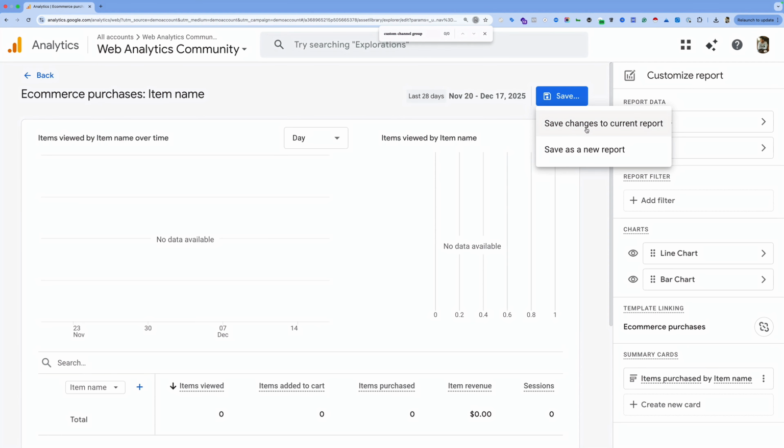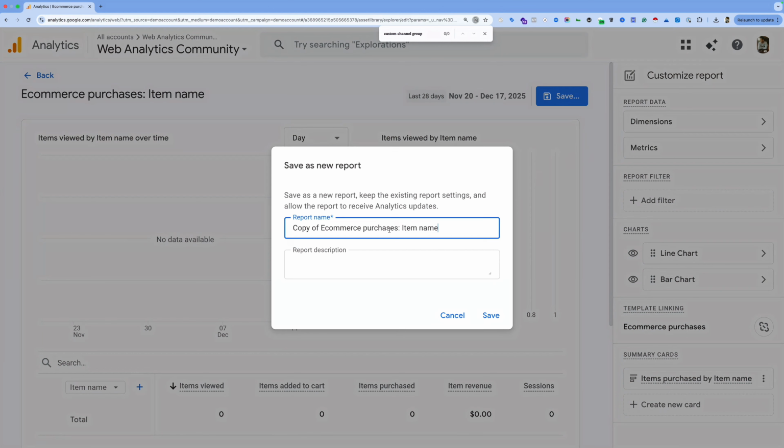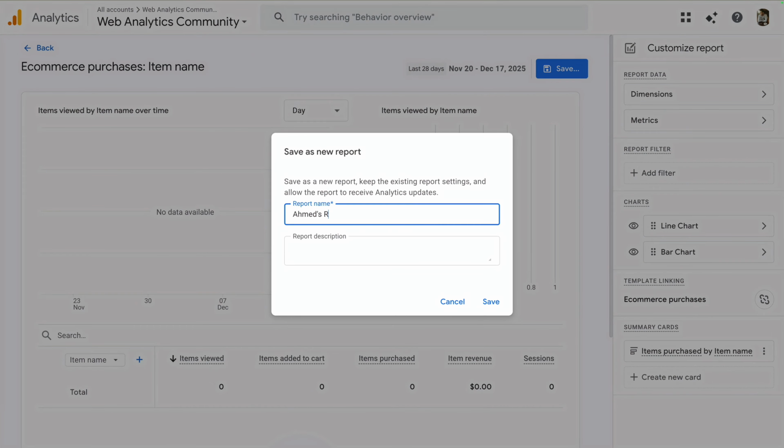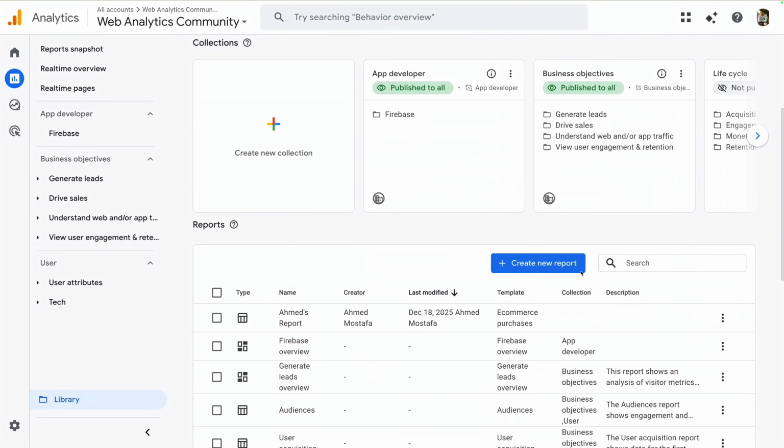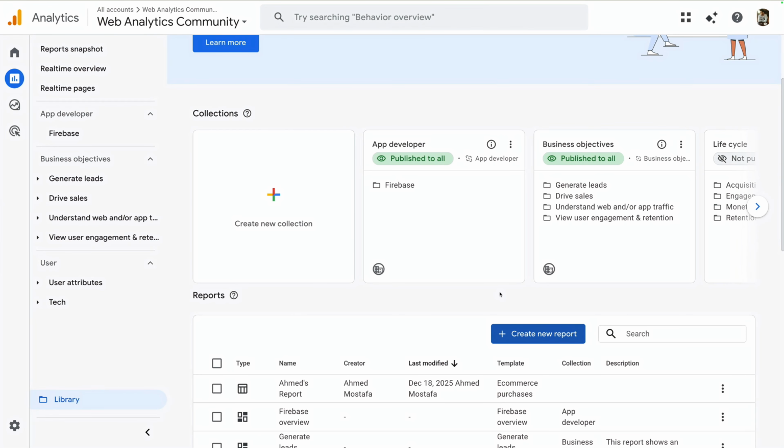And if you selected this option, save changes to current report, it will be saved and applied to the existing report. But if you click on save as new report, it will create a new report and you will have to give it a new name. When we go back to the library section, we will find the report created over here with the name that we have chosen. But let's say we want to create a report from scratch.